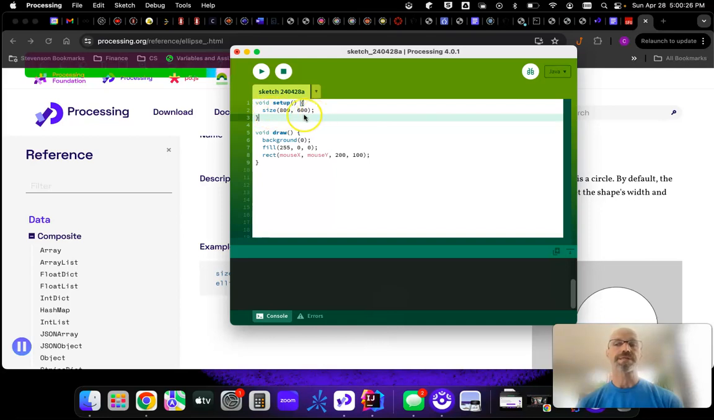Now all I've got right now is the size of the actual screen, the sketch pad essentially, that I'll be writing to, drawing to. And then my second method, my void draw method. And right now I've got a background fill in here. We'll remember that 0 is the grayscale that gives me black. And then I've got a fill function. This will fill in the following shape with 255 for red, 0 for green, and 0 for blue, so a very red color. And currently I've got mouseX and mouseY as my X and Y coordinates, and 200 as my width and 100 as my height.